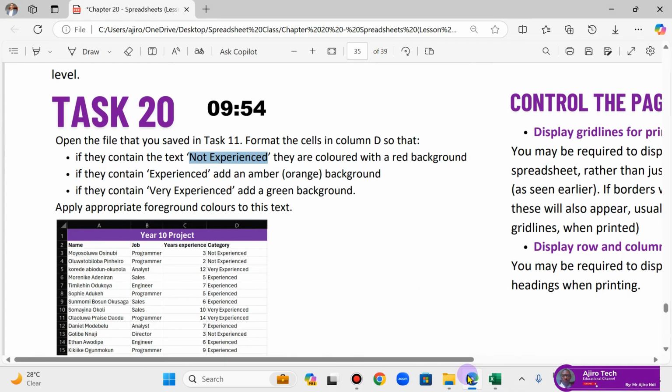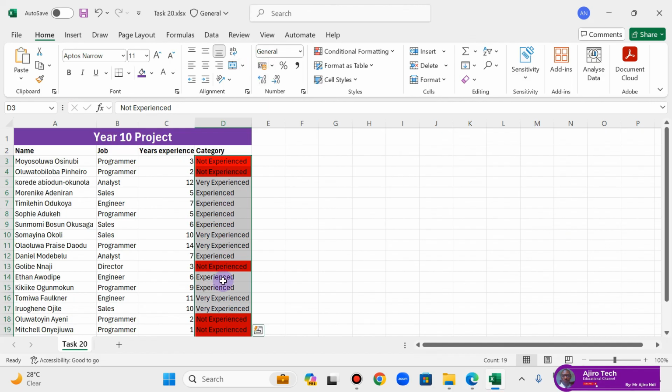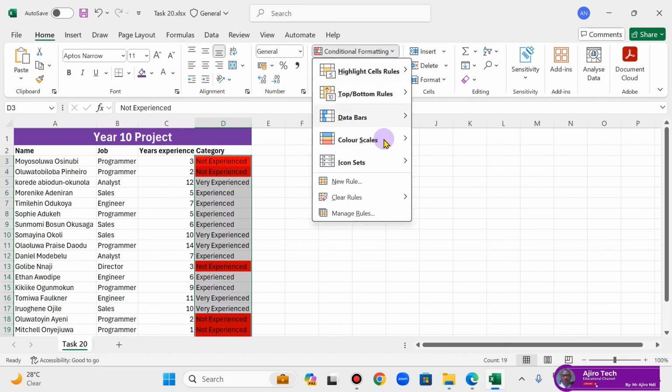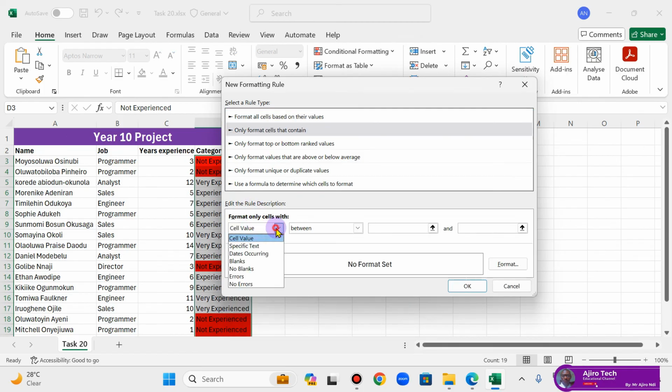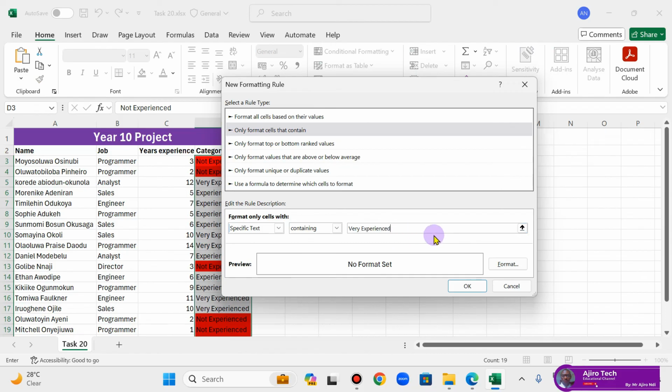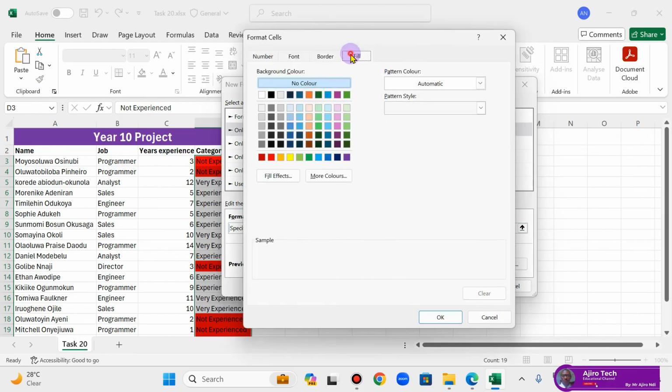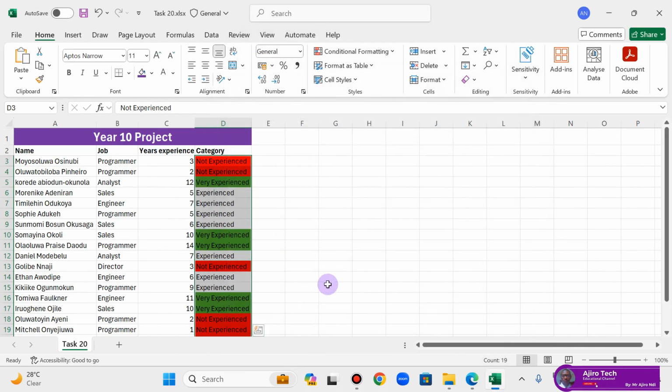The next one is, I'll do the third one before I do the second one. If they contain very experienced, I'll copy this, add a green background. So again, while they are being highlighted, come to conditional formatting, new rule, only format cells that contain specific text containing very experienced, format fill, and it's going to be green. So I'll click on OK, OK.